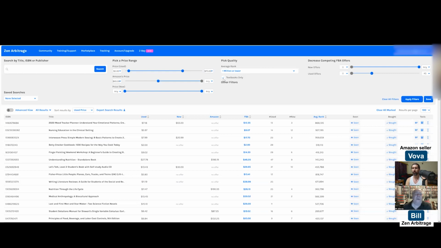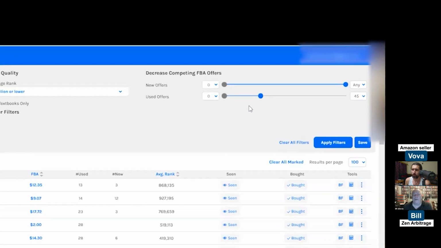If you do put the textbooks only on, you're only going to get textbooks, but there are a lot of profitable books that aren't textbooks. I mean, there may be a leadership book or a novel or something that might be profitable as well. So in this first search, I don't click textbooks only because I want to cast as wide a net as possible. The only other filter that I do is this slider over here on the used offers, which will limit how many people are selling the books that I'm looking for.